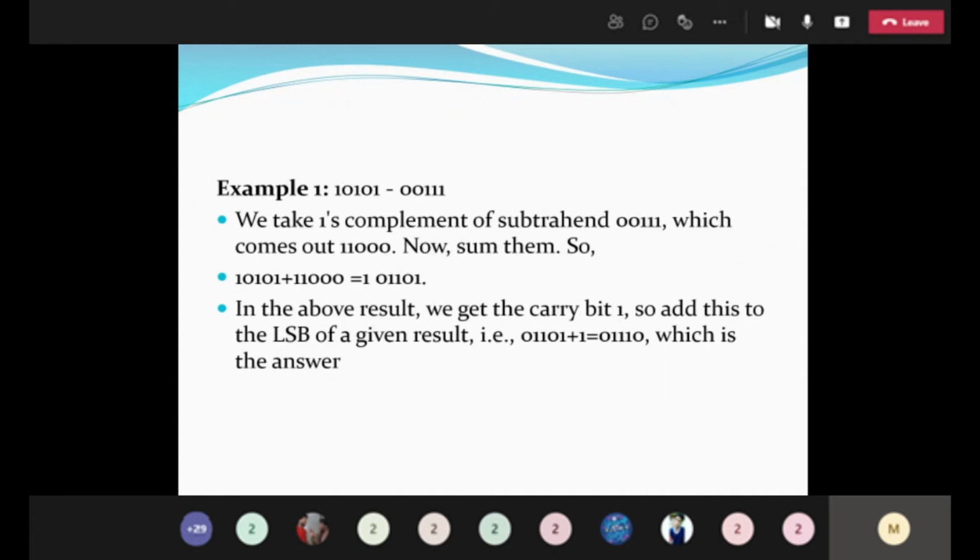So, example: 10101 minus 00111. This is the number I am having. As my first step says, I have to take the complement of the B value. Actually, this is the subtrahend.